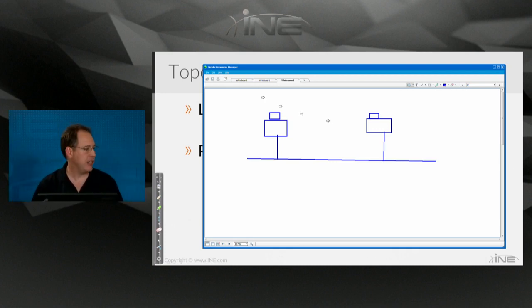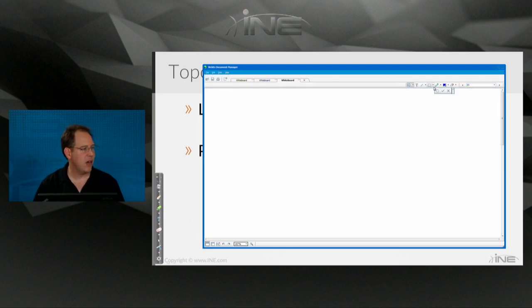That's a bus topology. Now, another type of topology that you don't see as often anymore is something called a ring topology.